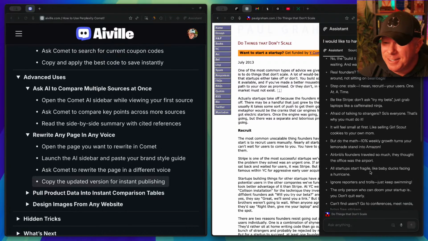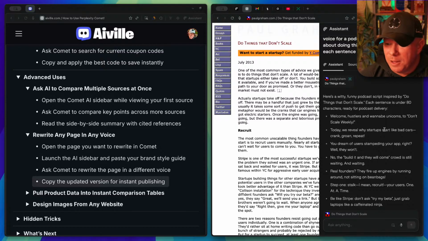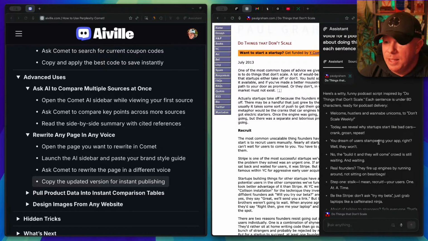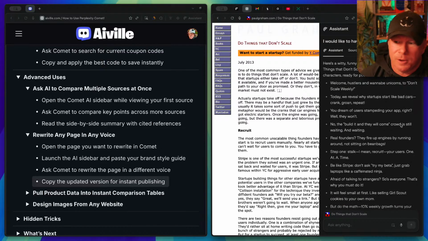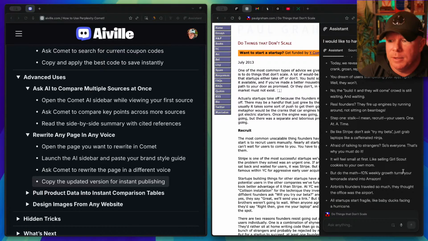This is crazy. It starts off by basically saying, welcome hustlers and wannabe unicorns to Don't Scale Weekly. Don't Scale Weekly. It should say like do things that don't scale or something. Today we're going to reveal why startups start like bad cars: crank, groan, and repeat. You dream of users stampeding to your app, right? Well, they don't. No, the build it and they will come crowd is still waiting and waiting. Real founders fire up the engines by running around, not sitting on beanbags. So step one, recruit your users one at a time. Be like Stripe. Don't ask, just try my beta. Just grab laptops like a caffeinated ninja. Afraid of talking to strangers?